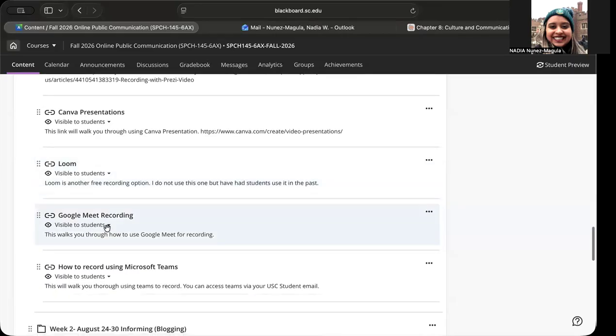Google Meet, I have not recorded in Google Meet either, just because I'm not a Google Meet person. We have access to Zoom through USC, so that's what I typically use. And then of course we do have access to Microsoft Teams, but I am not a big fan of Teams, but it's also an option. And then you have access through your USC student email to record through Microsoft Teams.